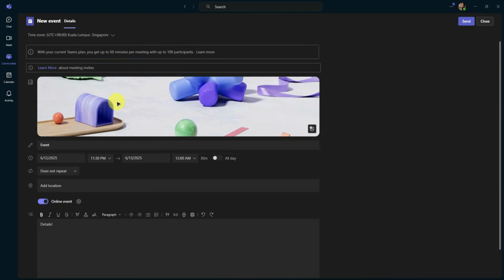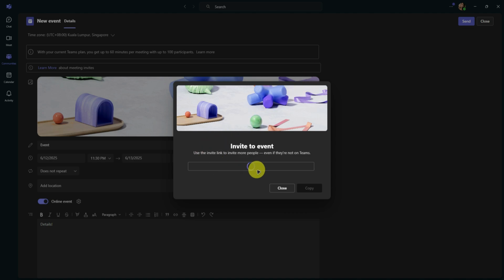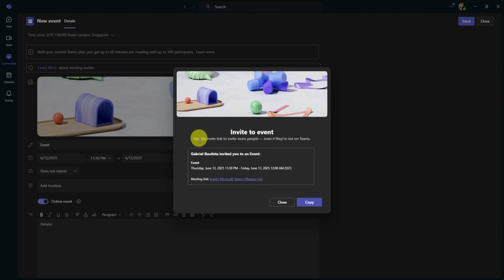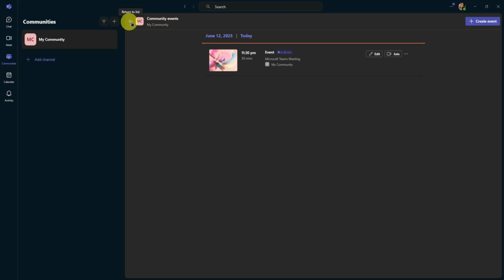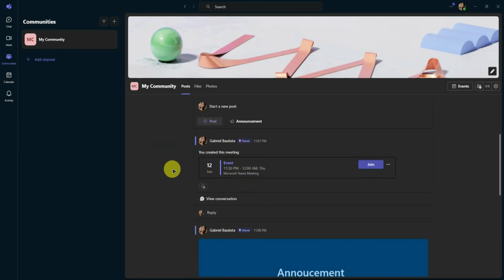So yeah, and then once you're done, just simply click on send right here if you want to send the event, just like that. And then there you go. So you can use this invite link to invite more people, even if they're not on Teams. Just simply click on copy and then send it to anyone within the Teams, or you can send it to other messaging platforms.